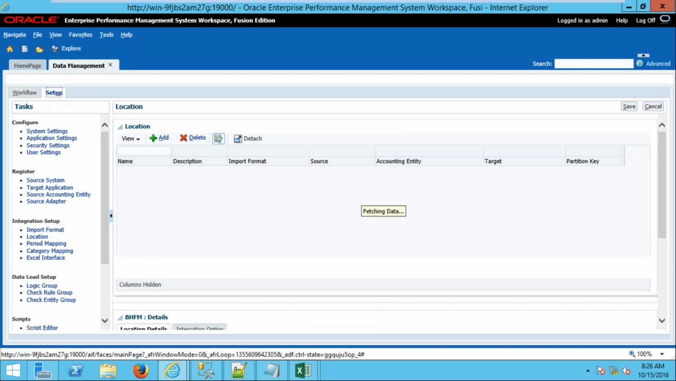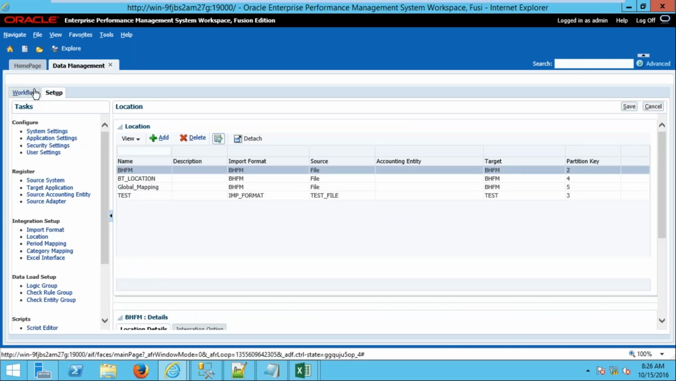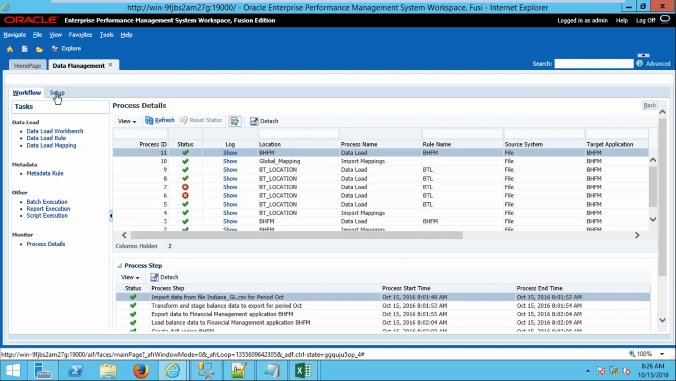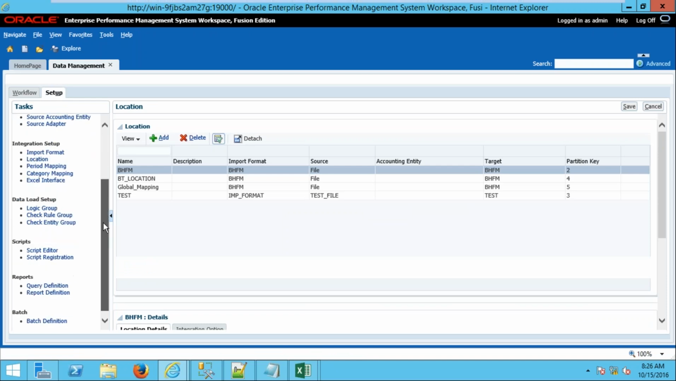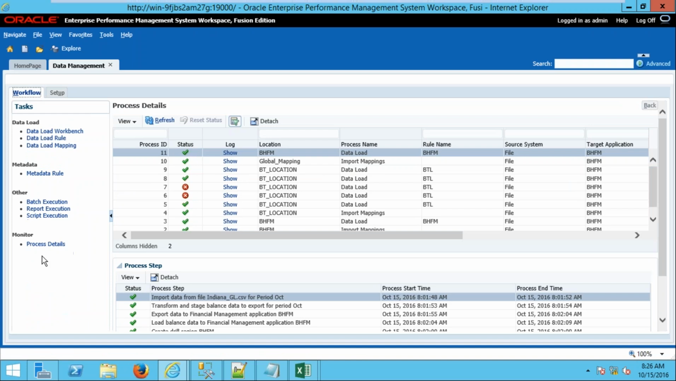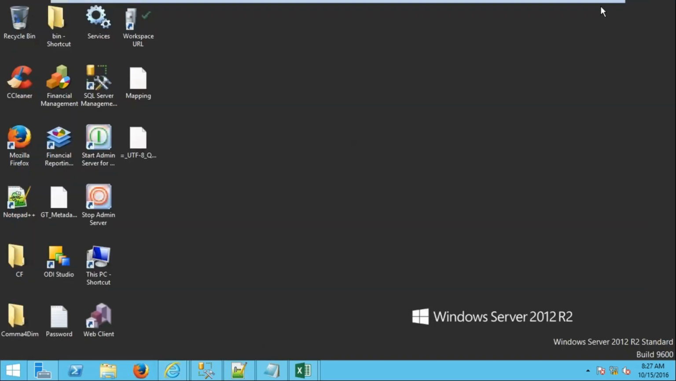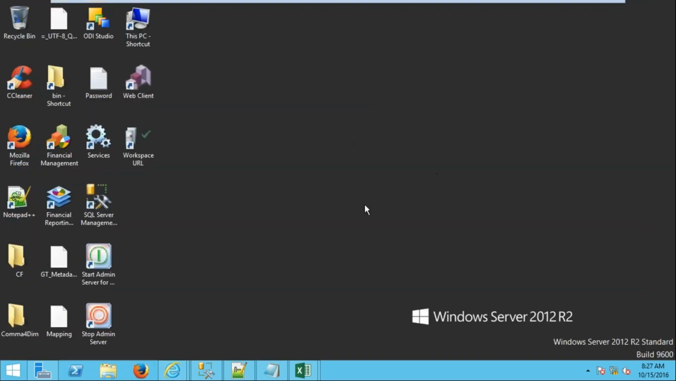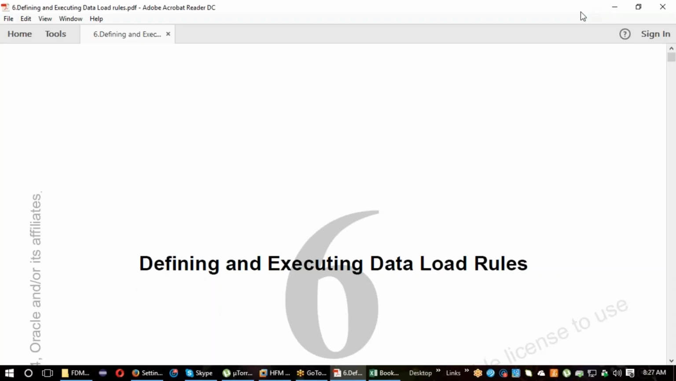Okay, you need to fix them, or you need to update the metadata to get them loaded. So if your metadata is updated, then the new members also will be loaded. Okay, so this is up to here. We need to check some more points from here: logic group, check rule group, check entity group, script editor, report definition and query definition. These are the pending topics from FDMEE. Before going to them, we can check the process for ODI again. Okay, so we'll have a 5 or 10 minute break, and we'll come back and check the ODI part.